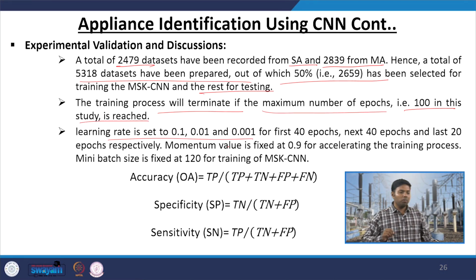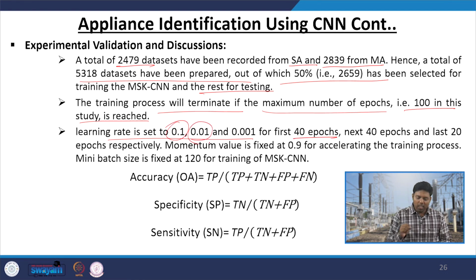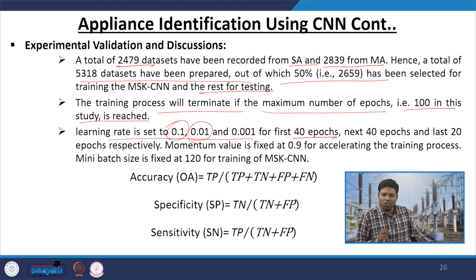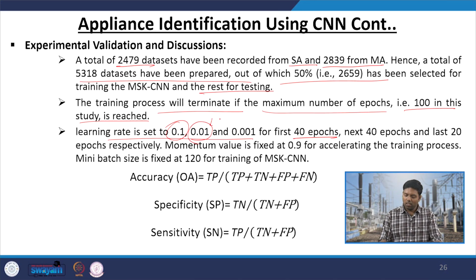A varying learning rate is used because at the start you need fast convergence. So, at that time the learning rate is high, for the first 40 epochs. Then at the medium stage you have to slow down a little bit, otherwise you will miss the optimal point. So, at that time the learning rate is reduced from the previous value for the next 40 epochs. And at the very last you have to be very slow and very precise so that you hit the actual decision. So, for the last 20 epochs the learning rate is very low.